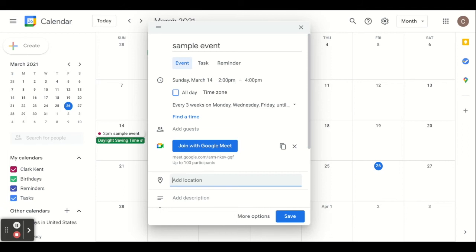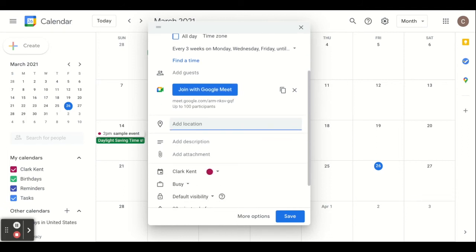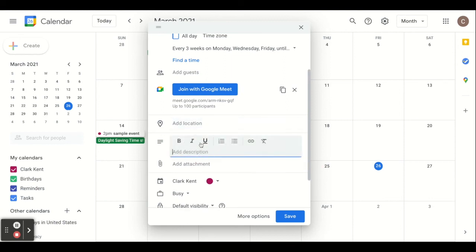Next is the event description. Now this can be a lot more than just what the event is about. Let's start with a little sample text. Notice that you can use a few formatting tools here.